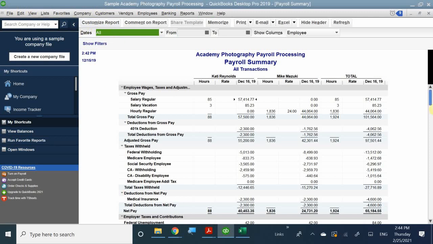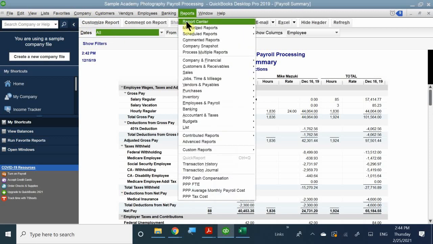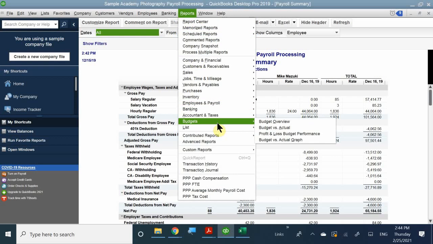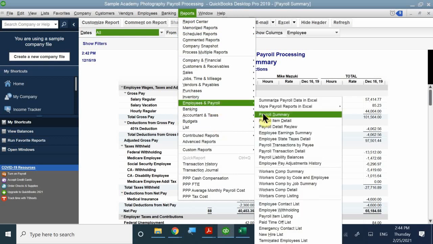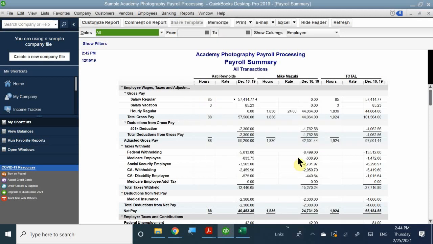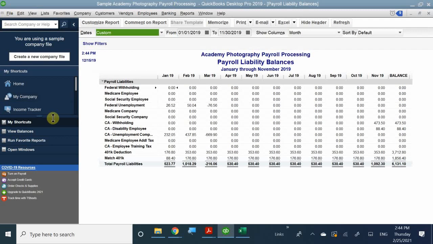And then other reports you can also take a look at is how often you made payments to your liabilities. So if I go to, again, employees and payroll, I can go ahead and look at payroll, where is it? Payroll liability balances. So if I do this for all, instead of just custom, like I do for all.